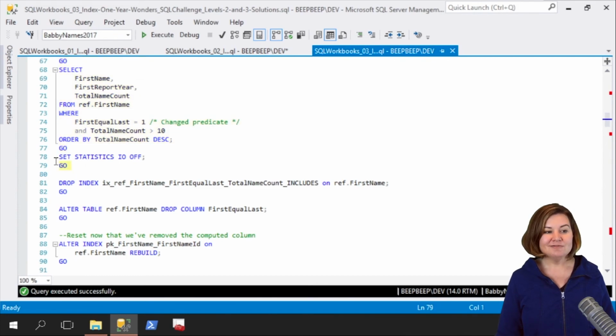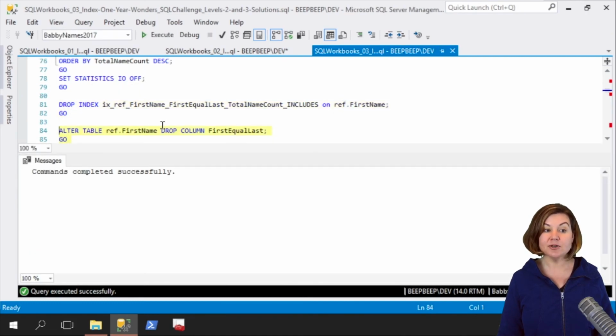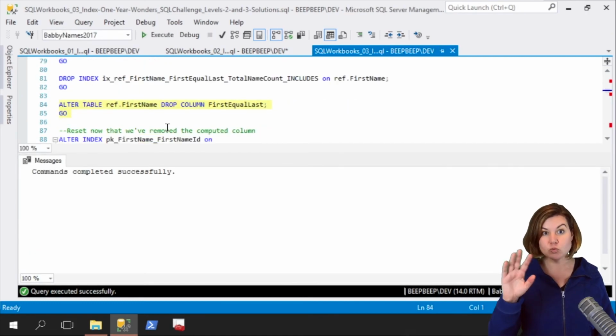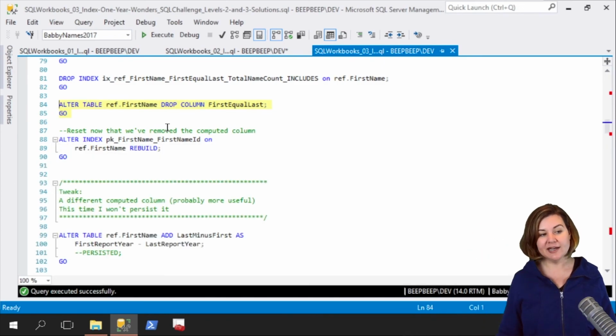I'm going to now drop this index for this computed column as well as drop the computed column. This was a persisted computed column. I am now dropping it, saying, oh, we don't need that anymore.